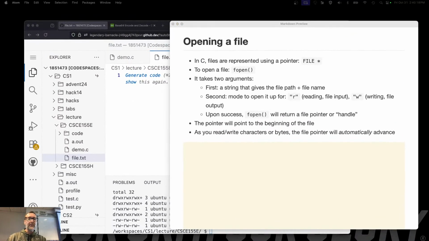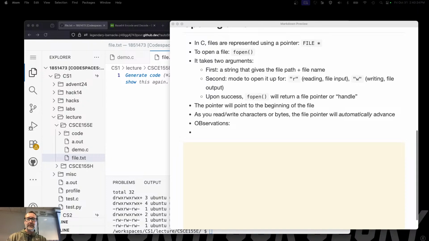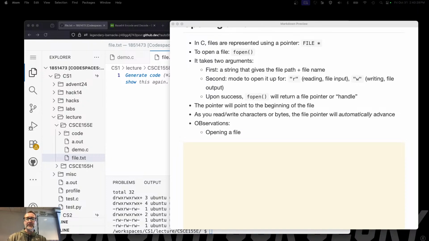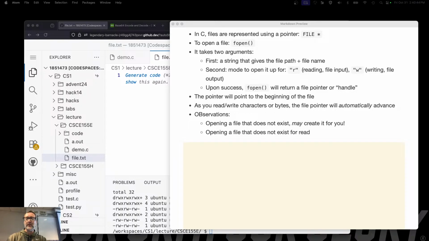All right? So my first observation here is opening a file that does not exist may create it for you, right? Okay, and in fact, in this case, it did, because it was an output file, right? Opening a file that does not exist for reading, however, let's go ahead and see what happens there.